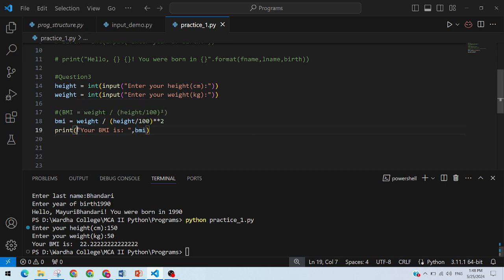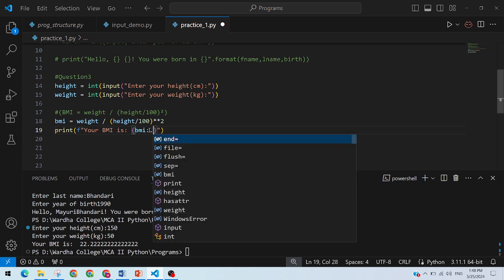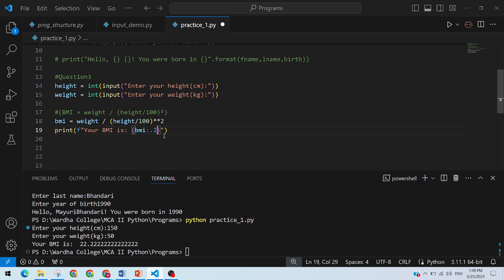So what we will do here, I will write f and then curly braces, in that we will write BMI colon. कितने 2 डेसिमल प्लेसेस चाहिए तो I give 0.2 and then f. Okay, so this f is for formatted string and this 0.2f is for float values. Okay, don't get confused.